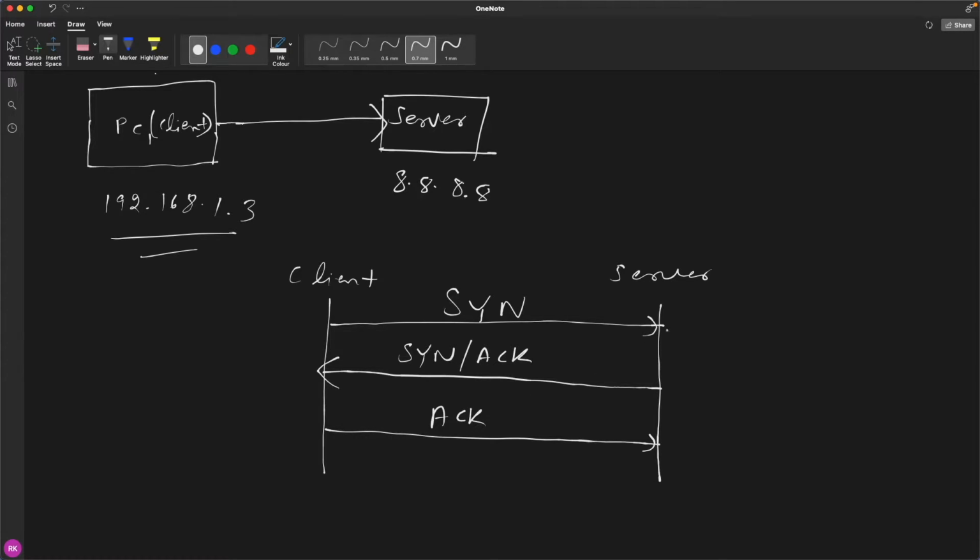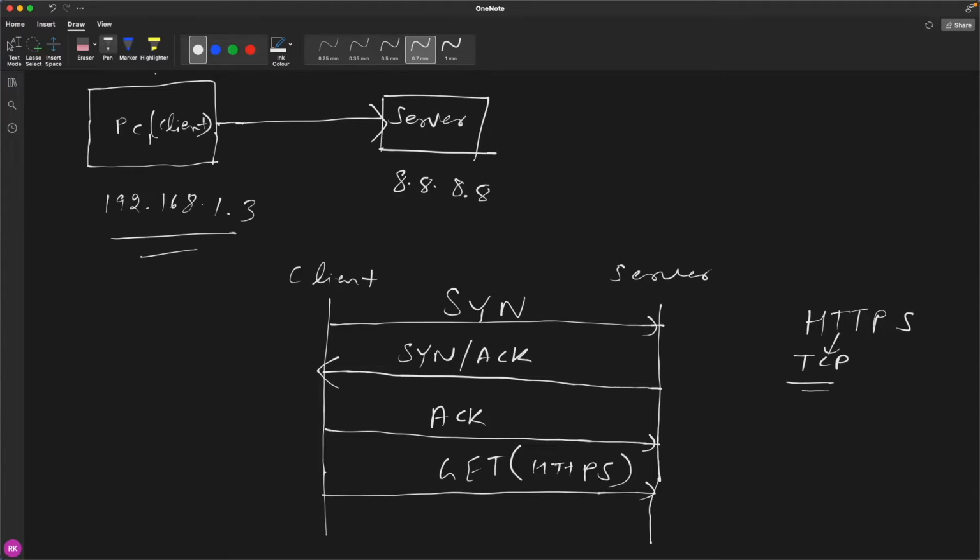and then finally the client sends the acknowledgement, and after that, whatever application protocol they are using proceeds. TCP is a transport layer protocol, right? So whatever the application is, let's say they are using HTTPS, it also uses TCP, so the lower protocol will be TCP. What will happen after this? The client can eventually send the GET request, which is an HTTPS method.